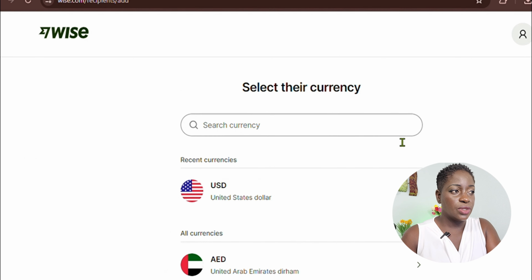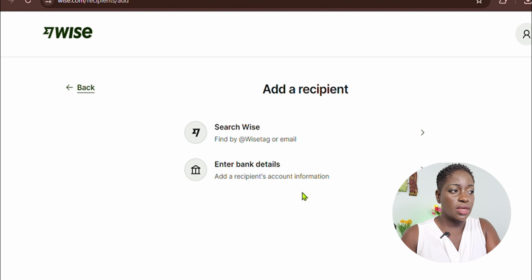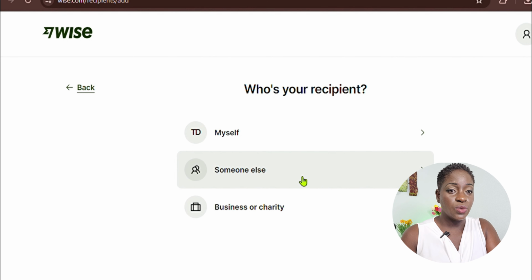Next, you're going to select the currency. I'm going to select US dollars. And then it will take you to this page where you're going to enter the bank details here. And it says, who's your recipient? And if you're sending it to someone, or you're going to say myself.